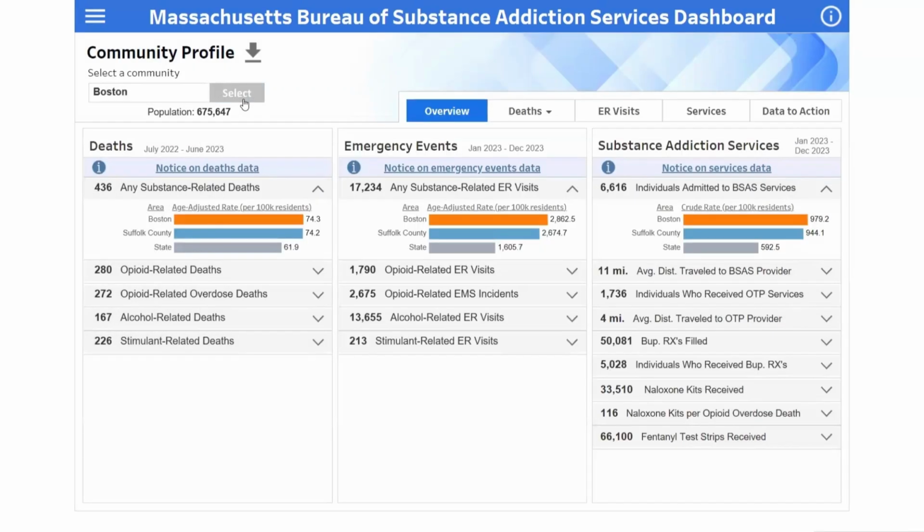In this dashboard, the indicators are classified into 3 categories: substance-related deaths, emergency events, and substance addiction services. The Overview tab, which is this screen, provides a high-level summary of these metrics. There are also 3 additional tabs that offer deep dive insights into each of the 3 categories, as well as the newly developed Data to Action tab that provides actionable harm reduction recommendations for your community. We'll start here on the Overview tab.